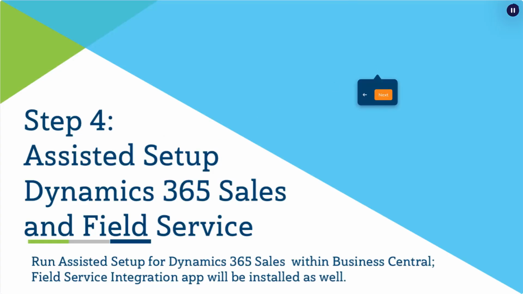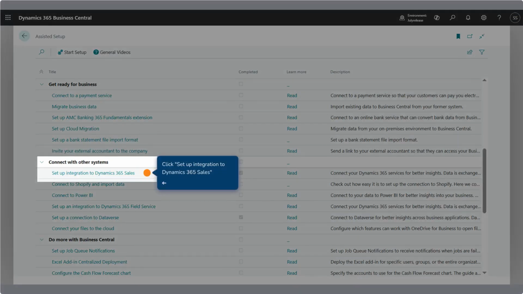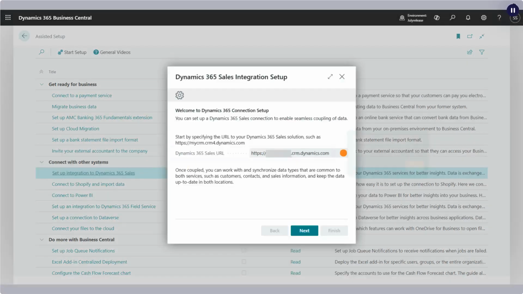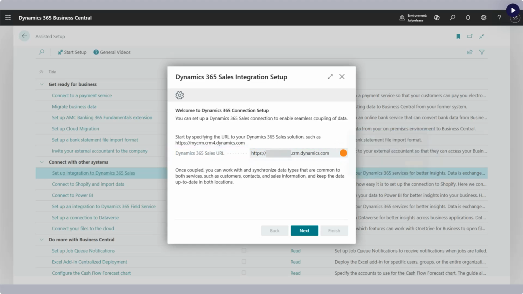Next, we will proceed with the assisted setup for both Dynamics 365 Sales and Dynamics 365 Field Service. The next step is to complete the assisted setup for Dynamics 365 Sales. Search for Assisted Setup and select the related link. Copy and paste the Dataverse environment URL from Power Platform into the Dynamics 365 Sales Integration Setup page.